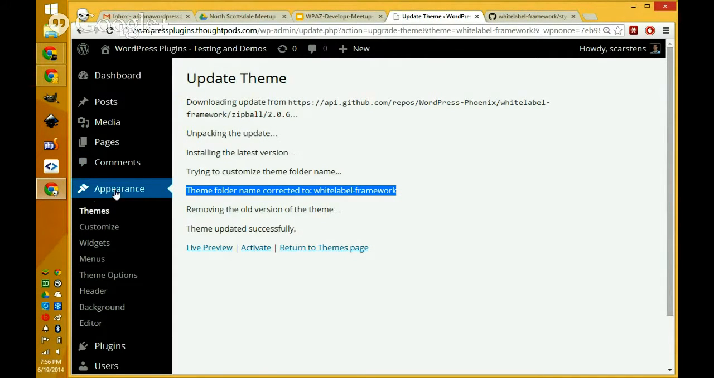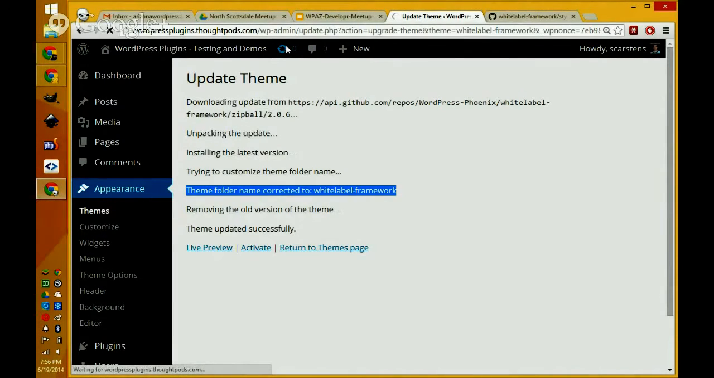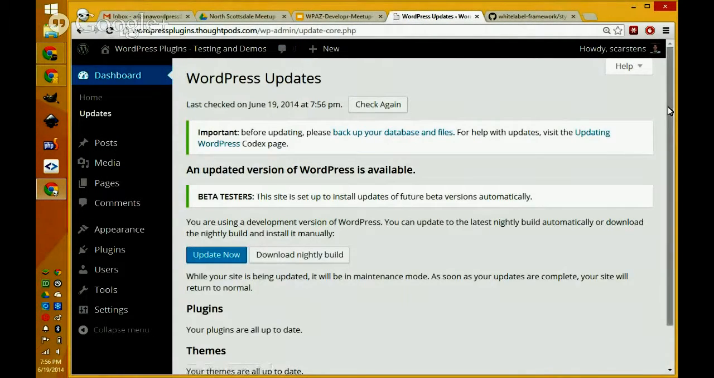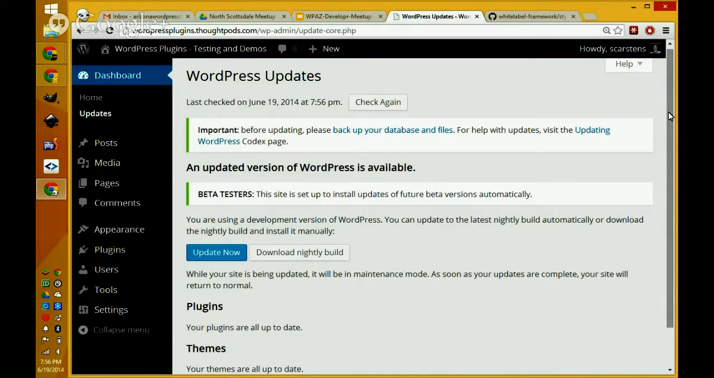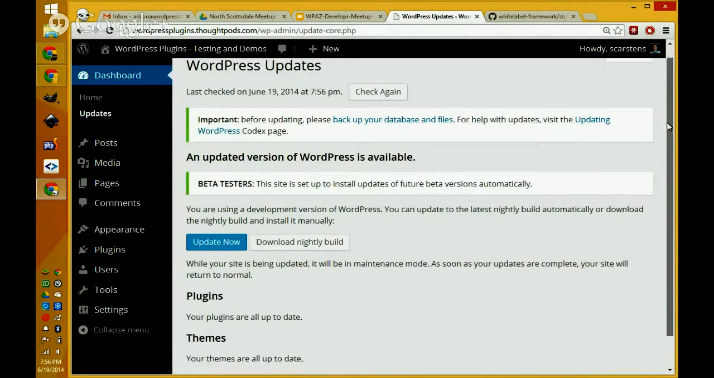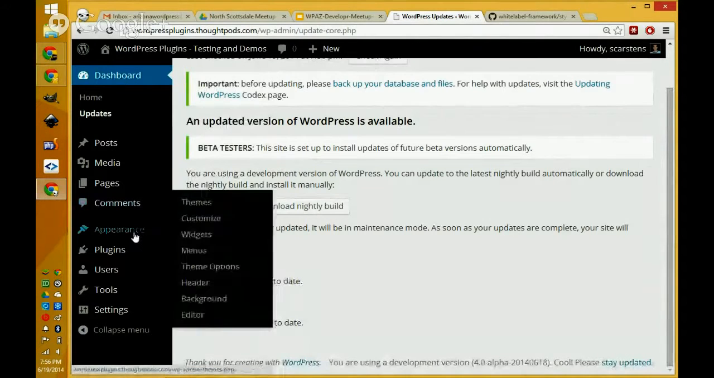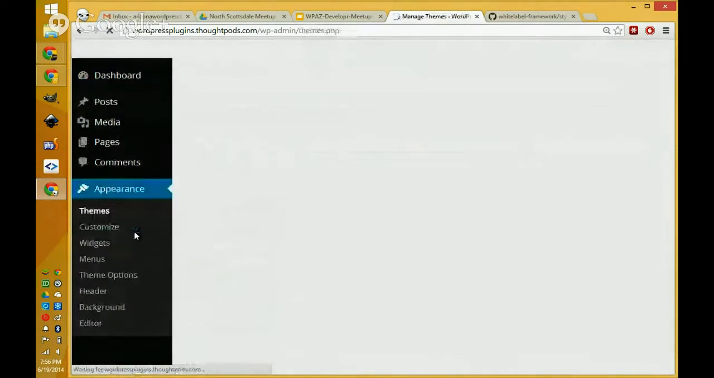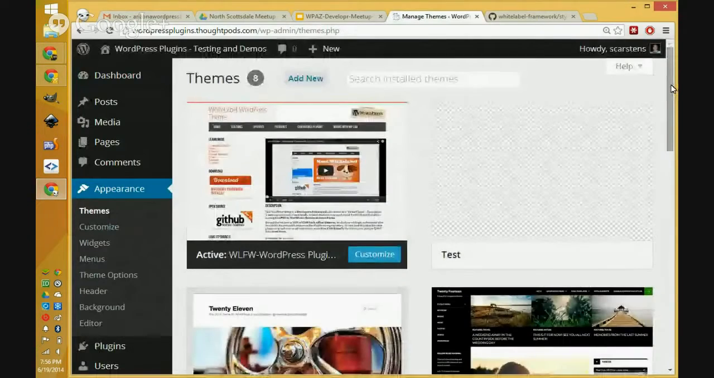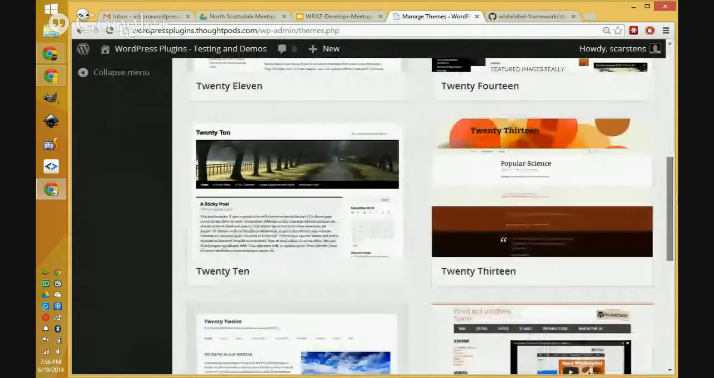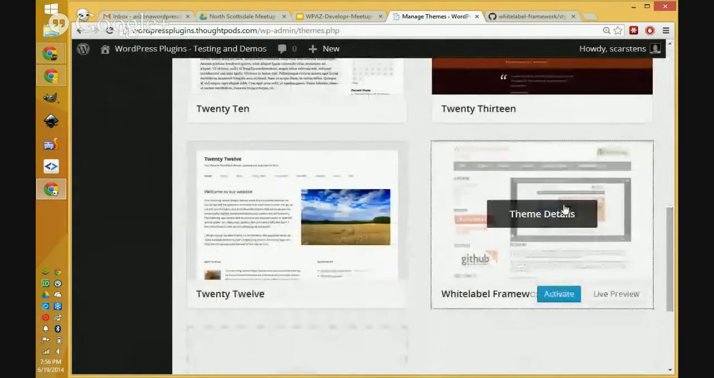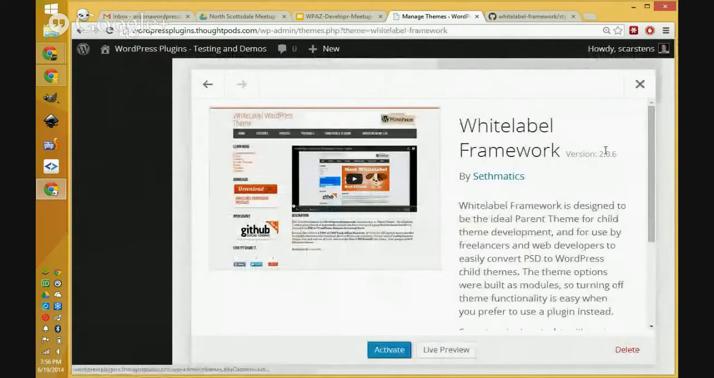So now when I go back to the update screen, there should be nothing here because we're now all up to date. I'm also running version 4 of WordPress here. So nothing to update anymore. We come back into Appearance, and you can see that our White Label Framework theme is now completely up to date, version 2.0.6. Sweet, clap. Yay, get updated.